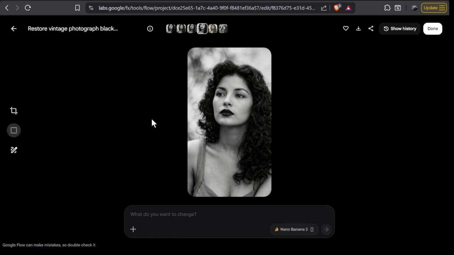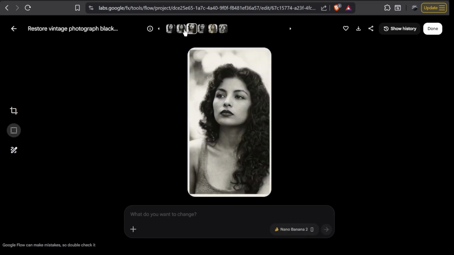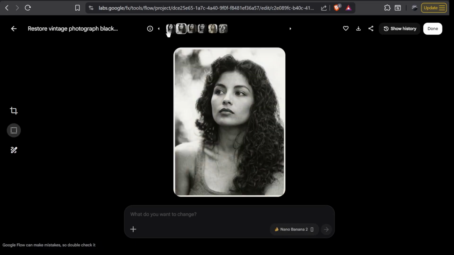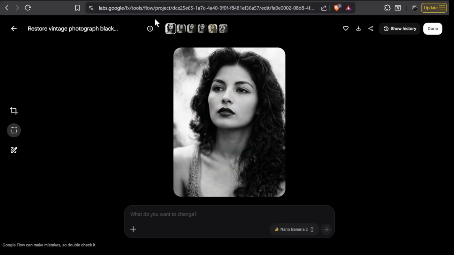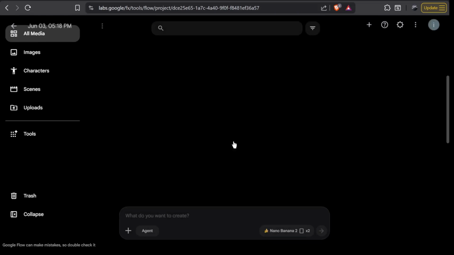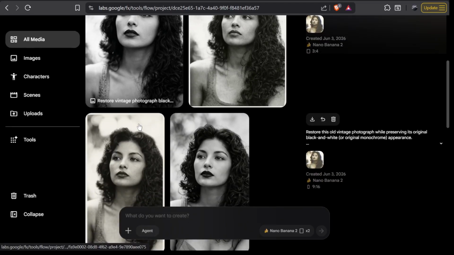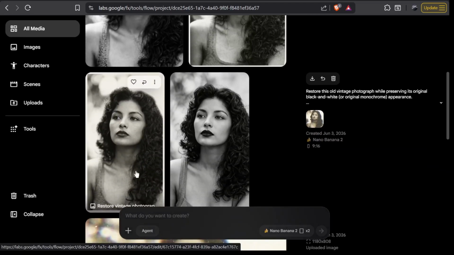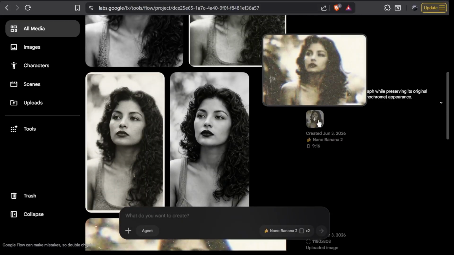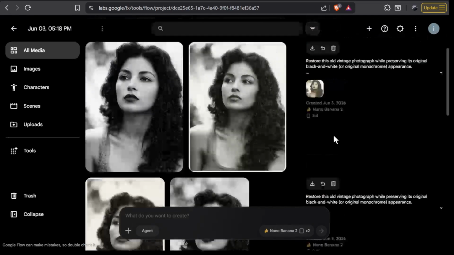This is the first result, this is the second result, and I also created using different aspect ratios. So you can go around and change some things, tweak settings and generate n number of outputs. But as you can see, this as well as this version is the best restored version of this image right here, and it looks so much better.